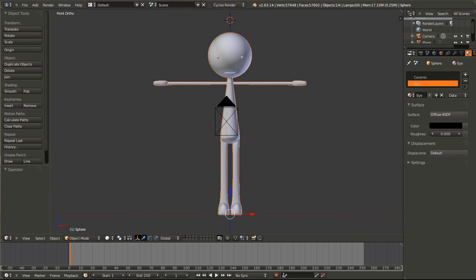Hey guys, welcome to another video tutorial. Today I will be showing you character rigging in Blender 2.63. We'll be covering setting up of the basic rig with IKs and drivers. We'll be using the character from the previous tutorial, the character creation tutorial part 1.